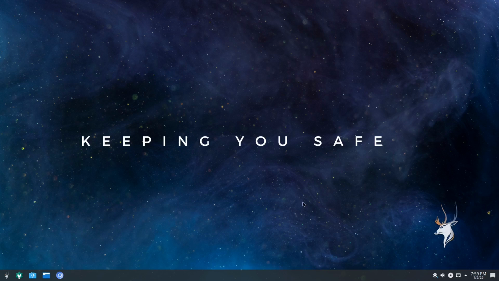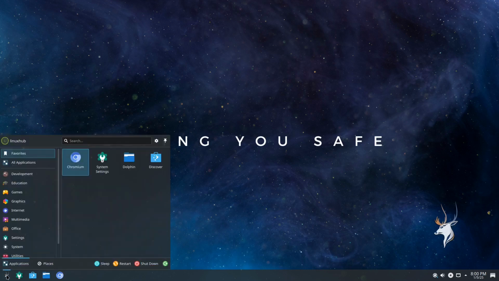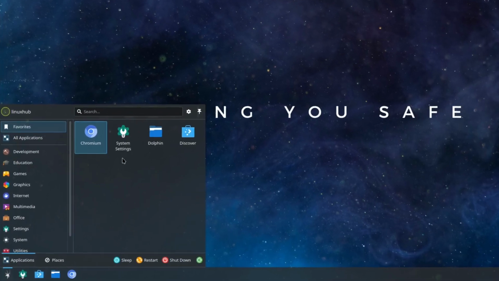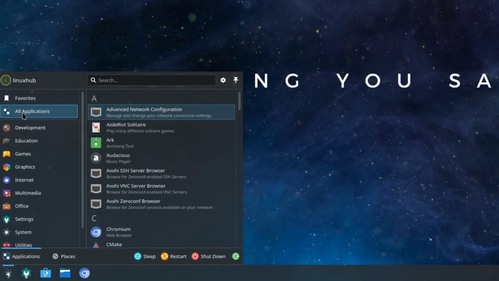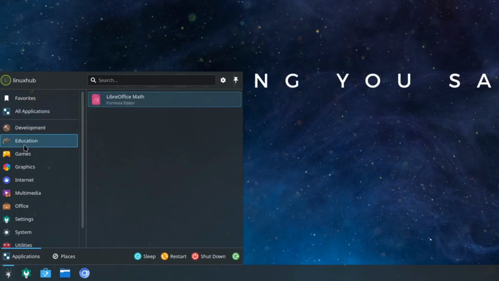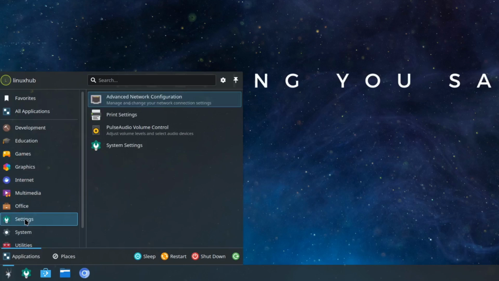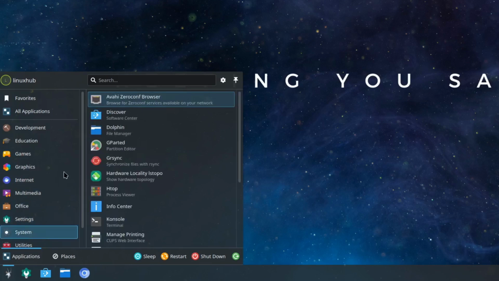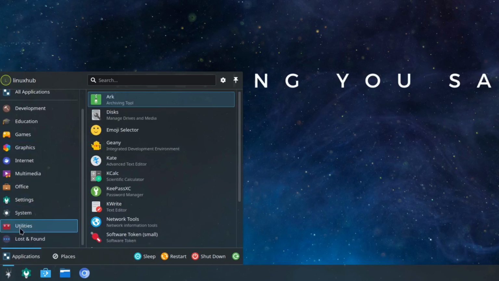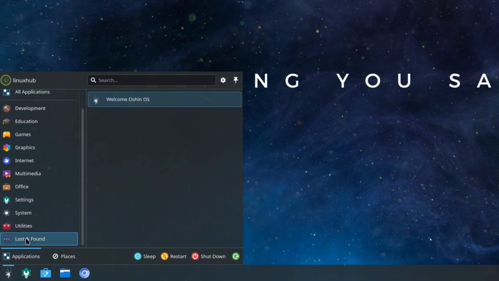All right, and it looks like we are using the Plasma desktop environment with the panel on the bottom. You got your system tray on the right, and then you got some pinned applications on the left, and then you have your applications menu. And on your applications menu, you do have your favorites, all applications, development, education, games, graphics, internet, multimedia, office, settings, system, utilities, and lost and found. And if you ever want to get back to your welcome screen, just in case you uncheck it, it's going to be in your lost and found.